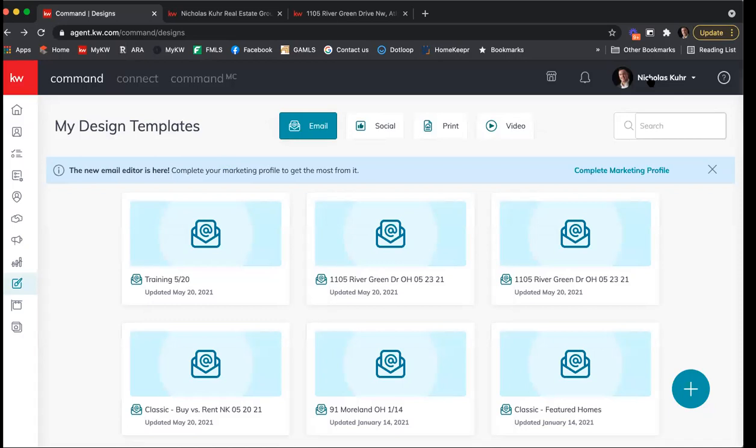So we've gone through and we've created 3 different email templates. Now we need to set up sending these emails out to the desired audience. And there's 2 different ways that you can do this. The first is through campaigns, so we can set up a campaign. And the second is through smart plans. And I'll show you how to do both.